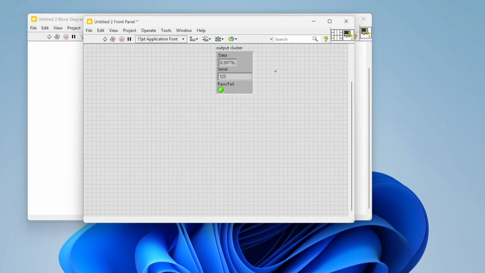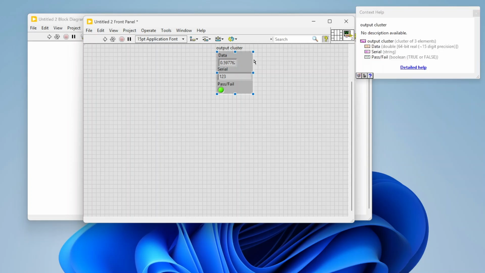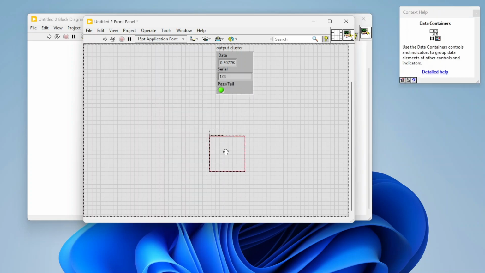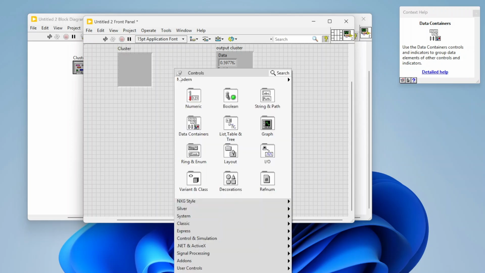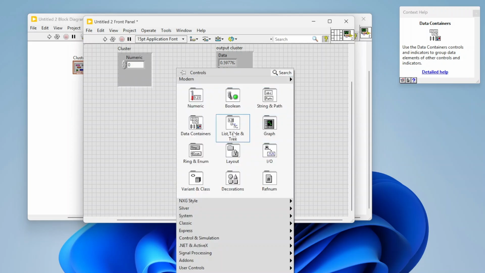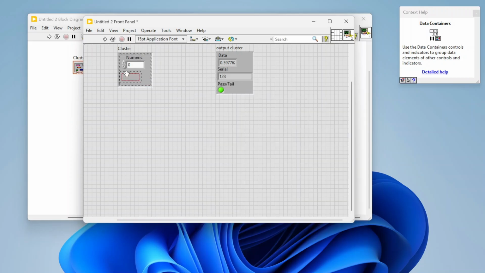Cool. And just to highlight, clusters also work on the front panel. I can go to data containers and drop a cluster, and I can add to that cluster anything that I want, basically whatever data type, as many elements as I want, etc.